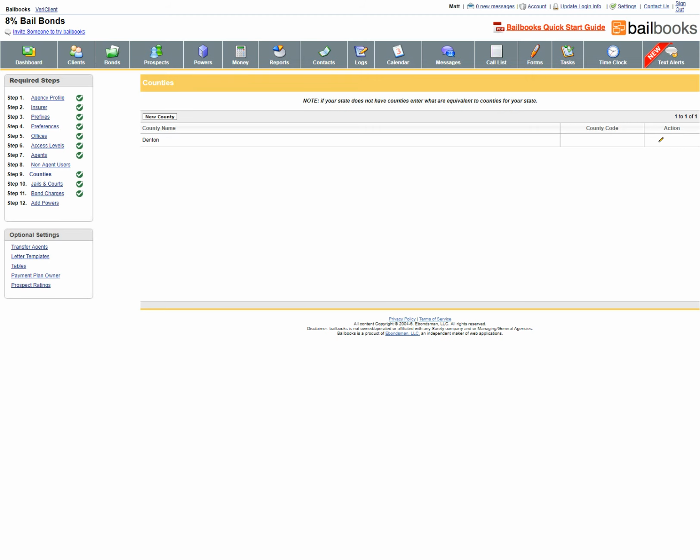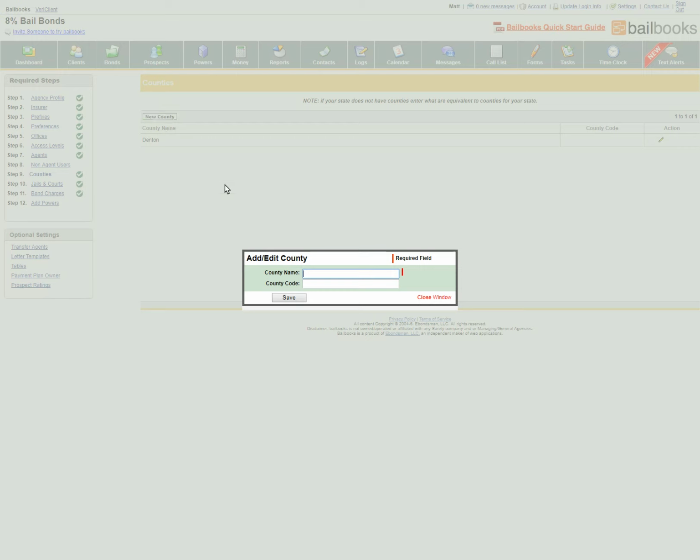Going down to counties, we'll typically already have these filled out for you. If you have an account, say in a state that we have people in, we'll go ahead and copy those over. Because this is a test account, we didn't do that. But this is where you would go to add your counties. So just to add a county, say Adams County. If you don't have a county code, then you don't worry about it. Arkansas, you have to use those, but most states don't have it. So you can just put Adams County as the name of the county.